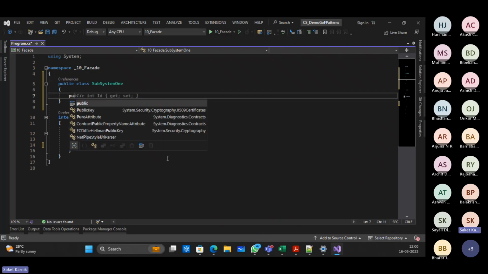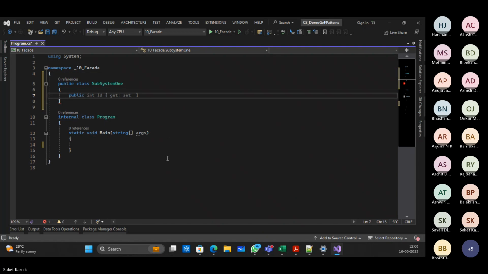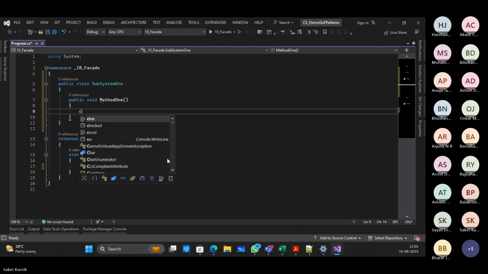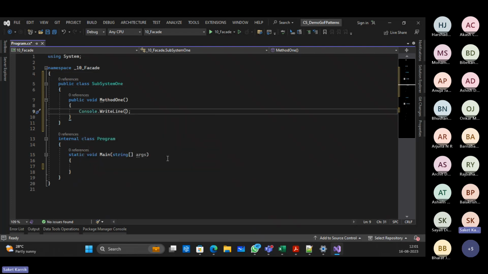Which has got a single operation as its member, public void method one. It has got a single statement, Console.WriteLine, starting with a space, "Subsystem one method."